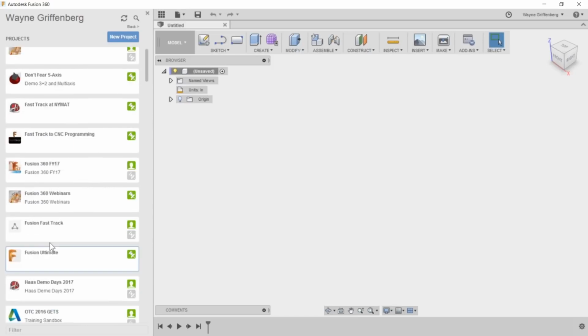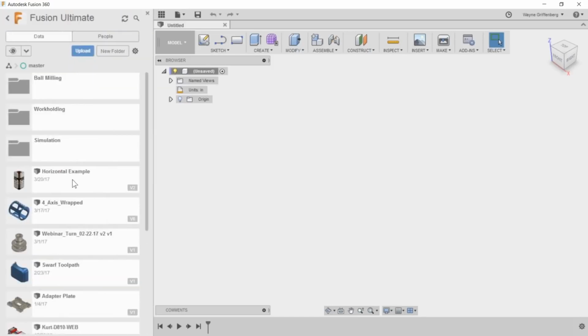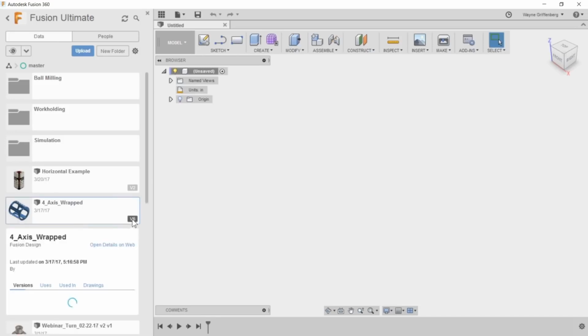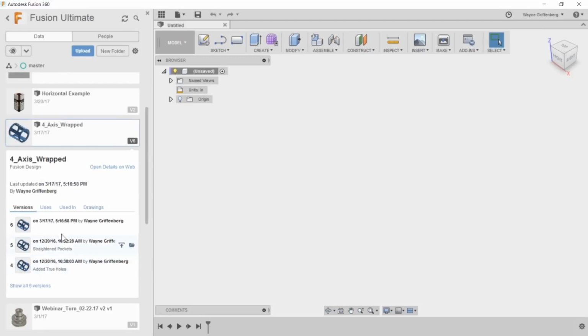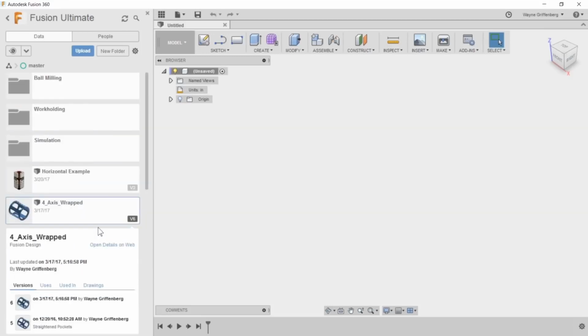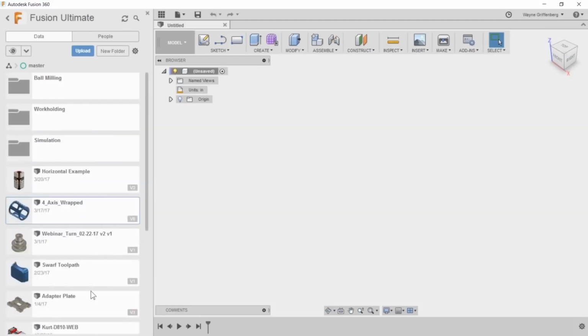And any of the components that you see in the Fusion project, you'll see the version. Each time you update them, you can always go back in time and see the different versions. Here's one part we use for training on 4th axis wrapped, and I can see all the version history here. But today I'm going to start a part from scratch, but we're going to walk through some of these components so we can show you the Ultimate product.